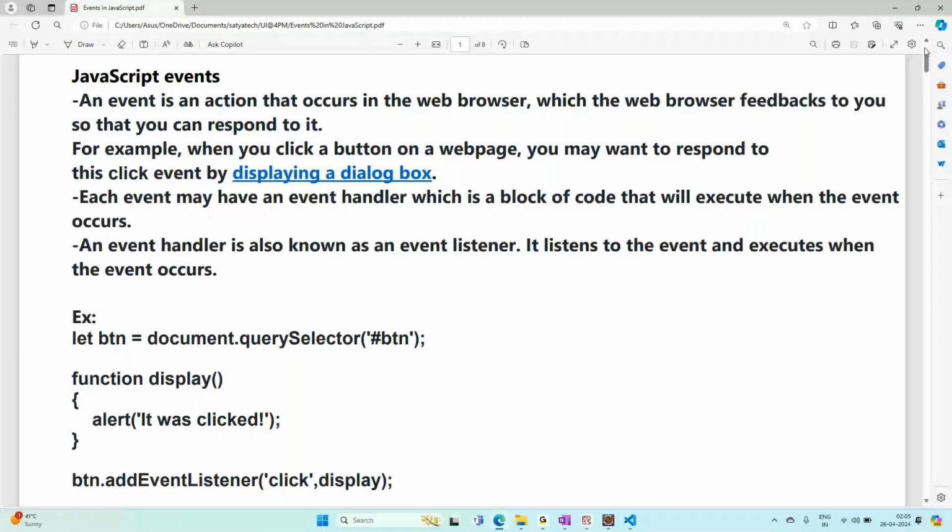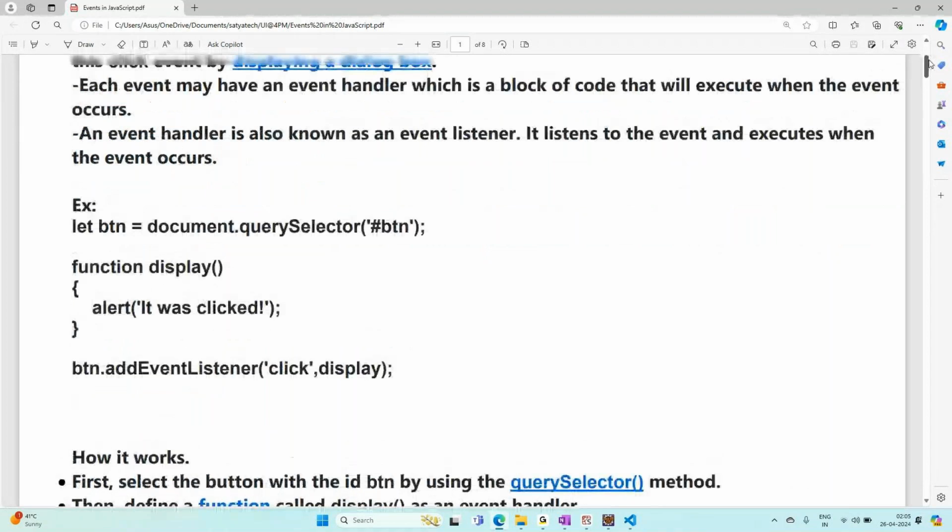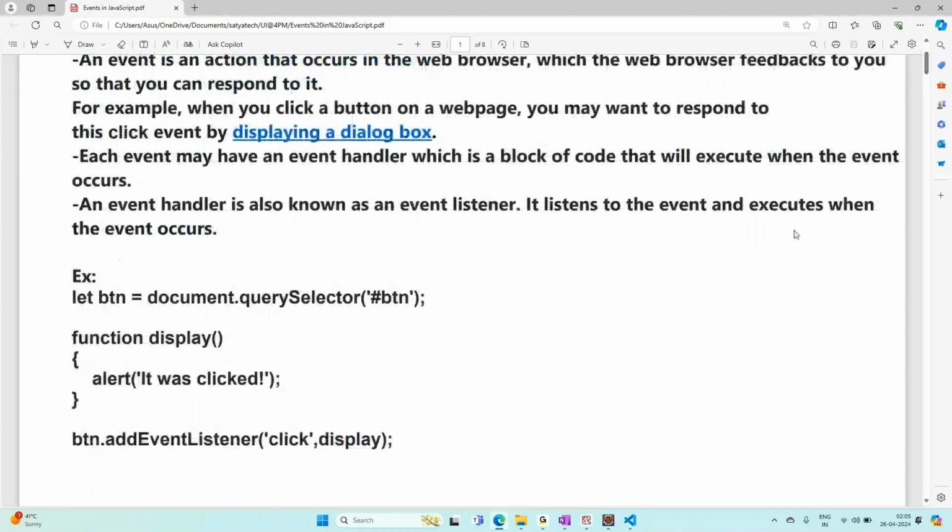Just a simple example first, and then we will talk about the other things. So how it works we'll understand. For now, try and understand this. What is that code telling you? Let btn is equal to document dot querySelector. So these three things I will put where? I'll put them under the script. Yes or no? Then what is that hash btn? ID for whom? ID for the button. Okay.